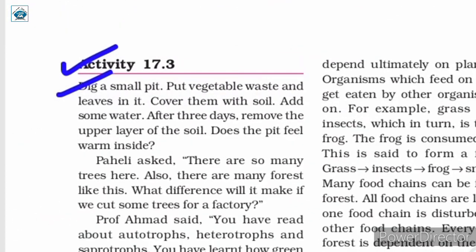For performing this activity, first of all, you need to dig a small pit and put vegetable wastes and leaves in that pit. Cover this layer of vegetables and leaves with soil and you need to add some water to this. After that, wait for 3 days.